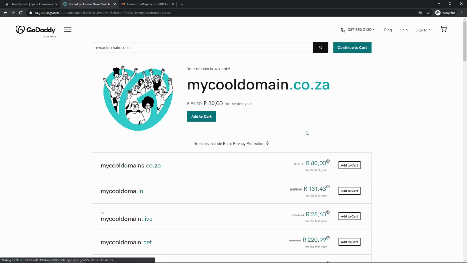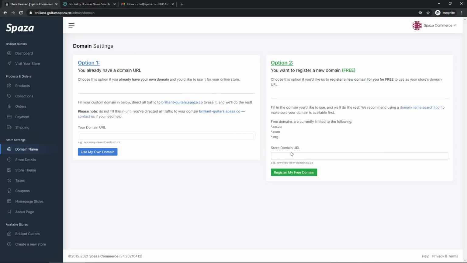And it turns out this domain actually is available. That's fantastic. So that's great. This is actually available. I don't need to go any further and purchase it from here. We'll just go back to the Spaza Commerce admin control panel, and we could actually just fill that in over here. My cool domain, and then just click register my free domain, and then Spaza Commerce will do the rest for you. And it really is as simple as that.